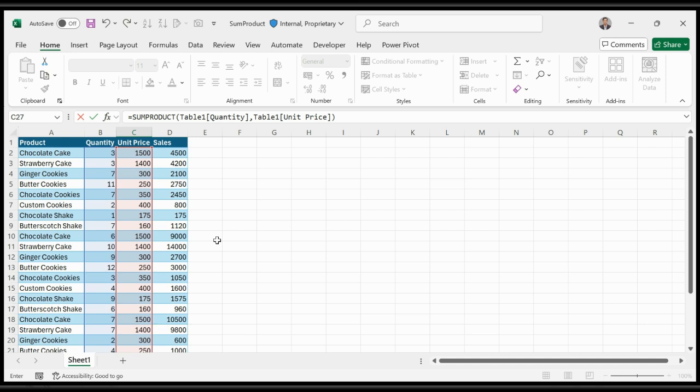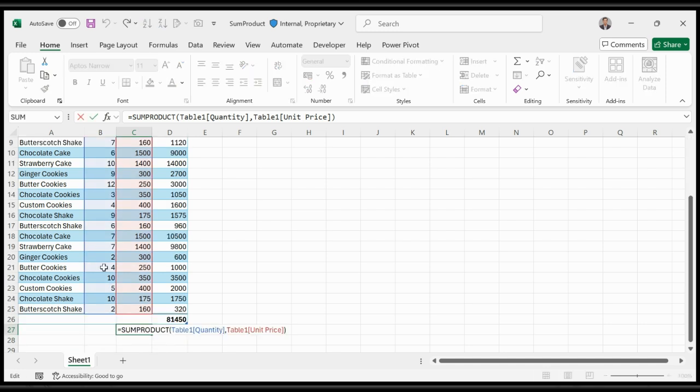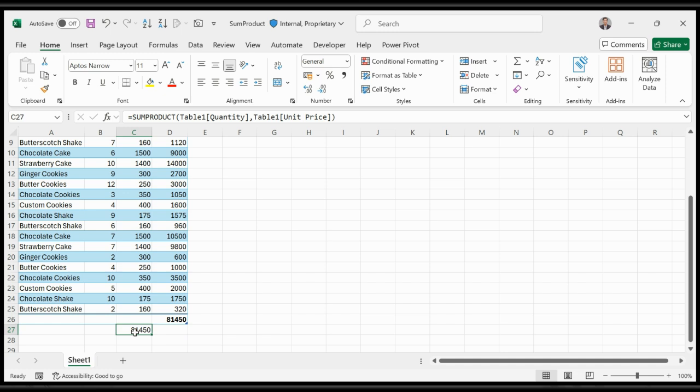And that is it. When you do that, you get the total quantity into the unit price and the sum product. So Excel is basically automatically computing each row values and giving you the total product. As we see here, the sum out here of the total sales and the sum product gives you the same answer.